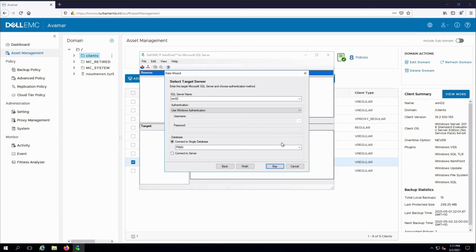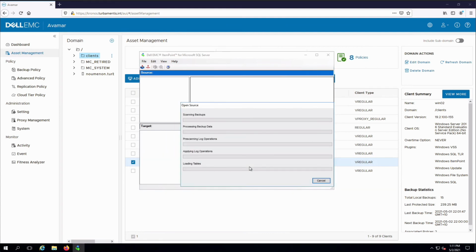Now you can choose the SQL server and database you want to connect to, and the authentication to use. As you can gather by this, you could connect to a completely different server, which is a great way of copying just a single table into another database elsewhere within your environment. I'll use the settings that are already there and click Finish. This will prompt ItemPoint to read the database backup so I can then do some copying and pasting.